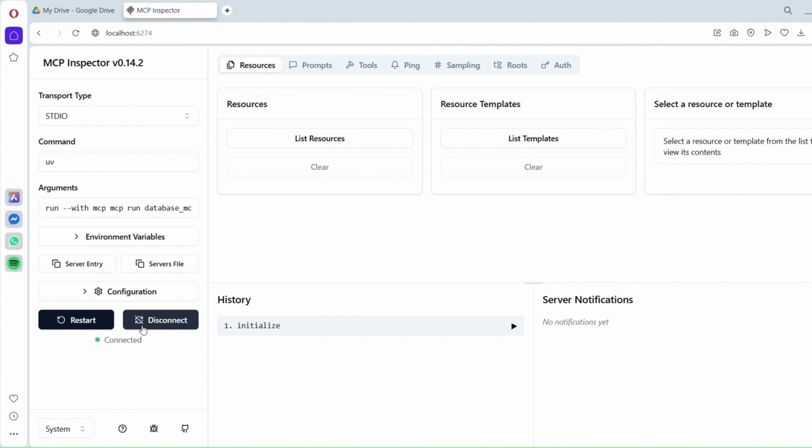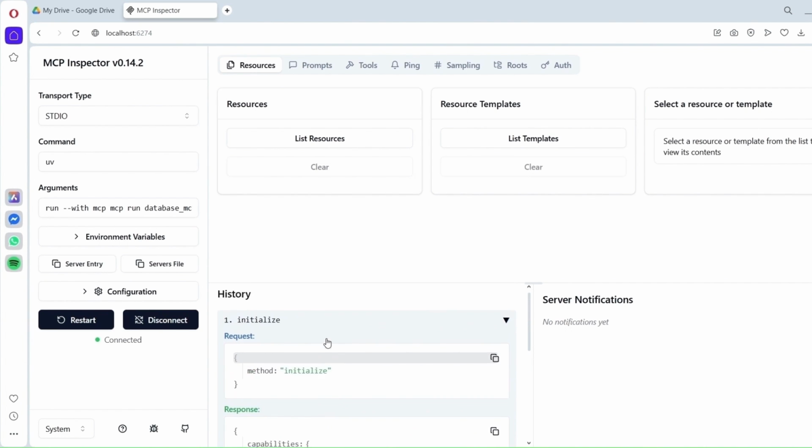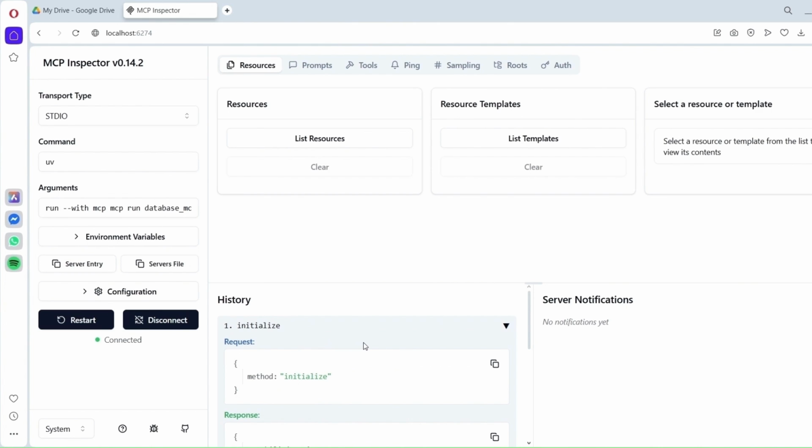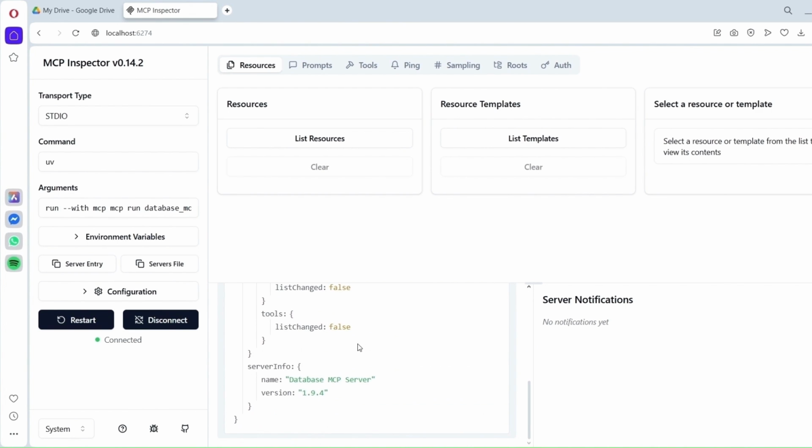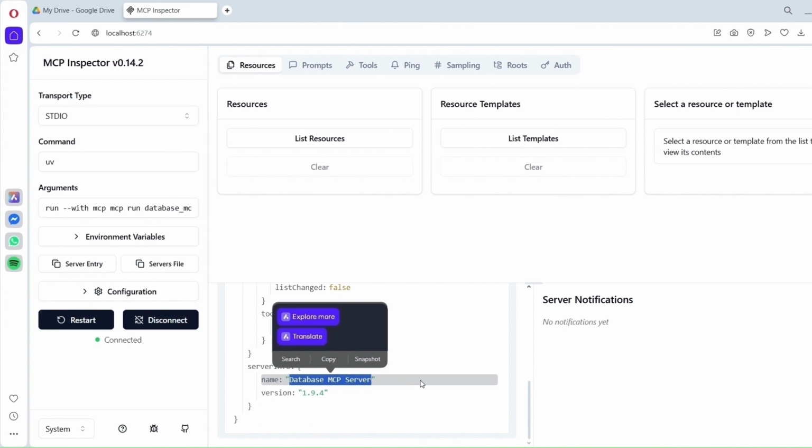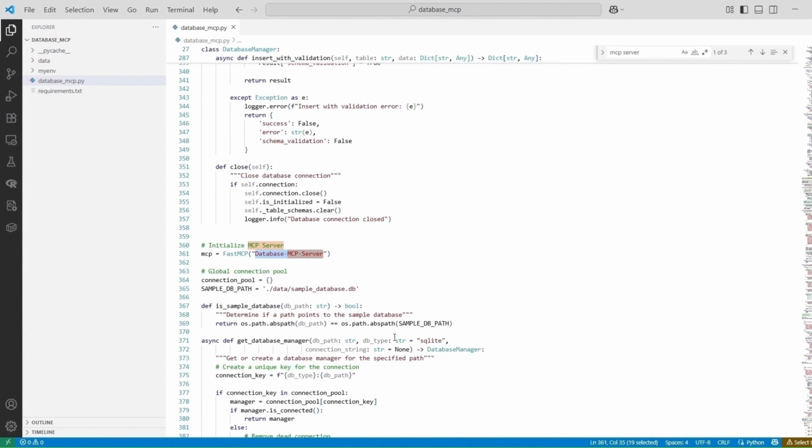If there were any setup issues, error messages would appear right here, just below the connection status. But we're all good. Check out the history. We can see our server name listed. It is taken from this part of our program where we have defined the server name.